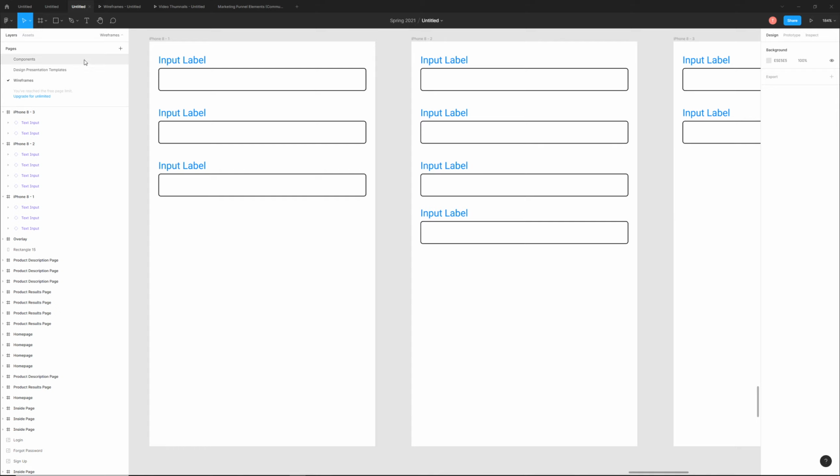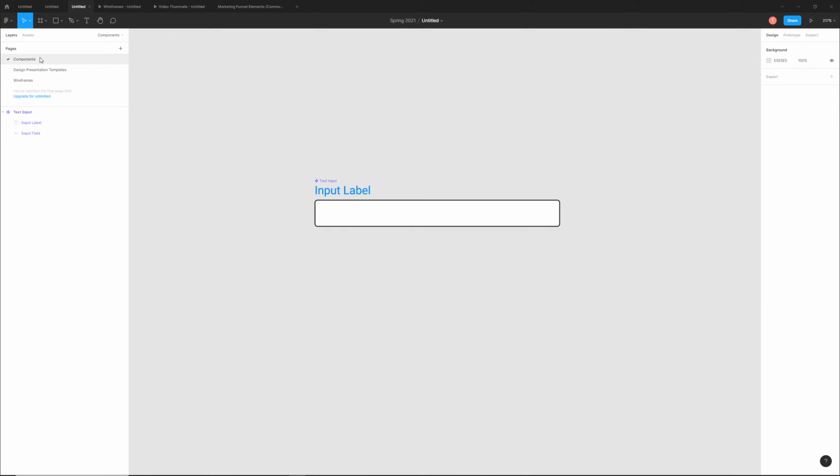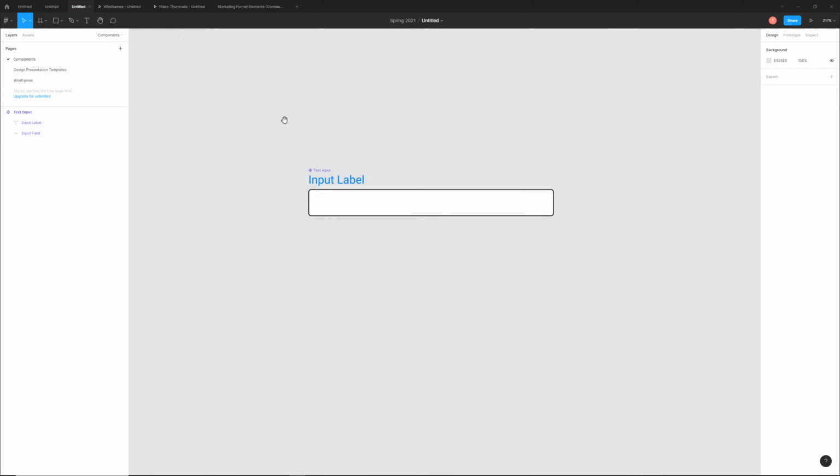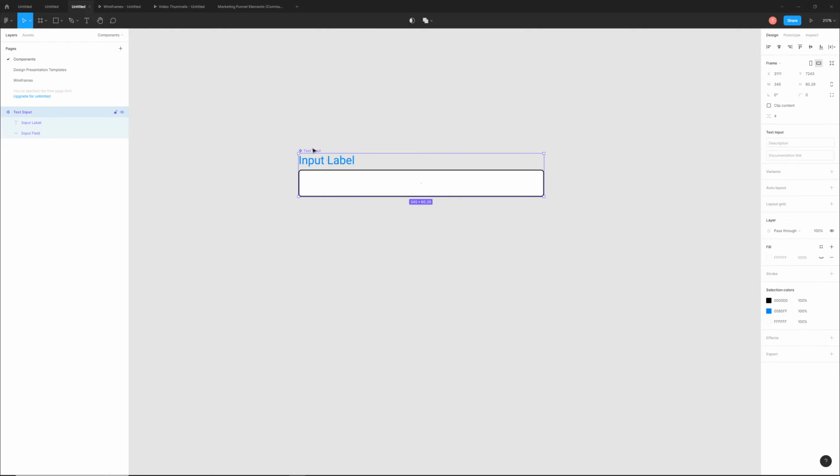Okay, so the last thing I want to talk about is granularity. The more that you break these components up into smaller components, the more control you're going to have over them without having to build a whole new component. So here's my example. Here I have this text input, and this is made up of a couple different elements that could potentially be turned into their own component.